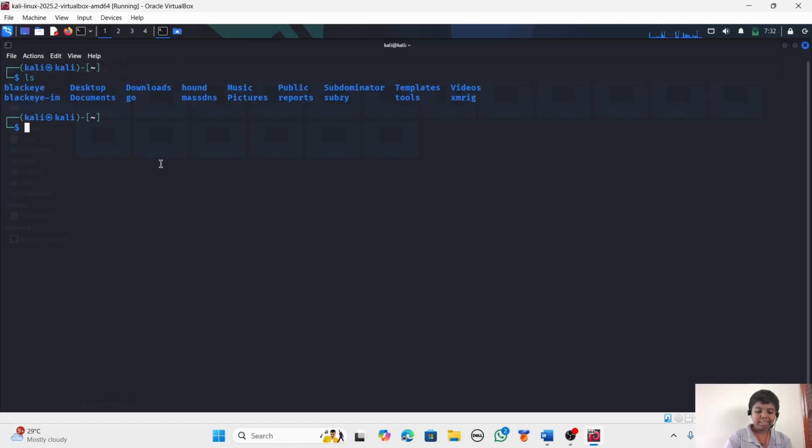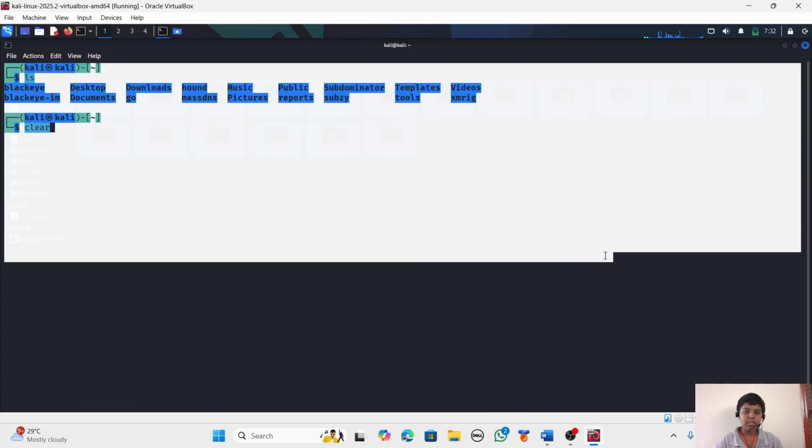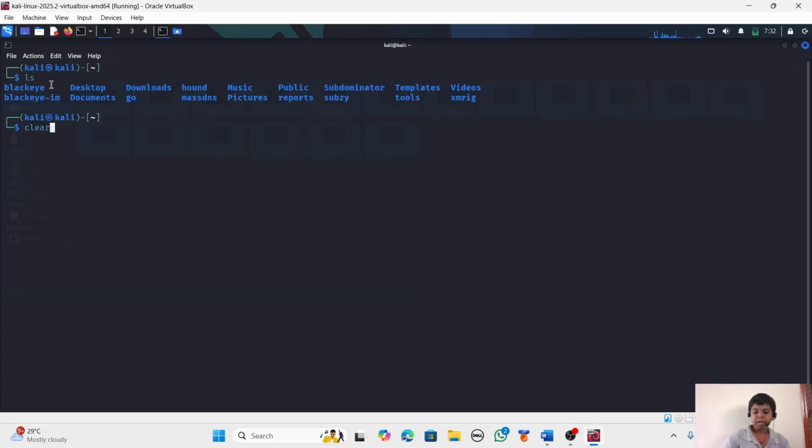Okay, let's type clear. It's going to clear the terminal, clear all these things, and just give you the plain one from the start.